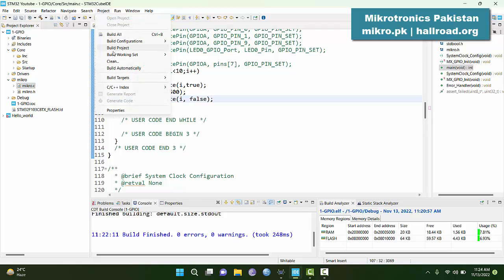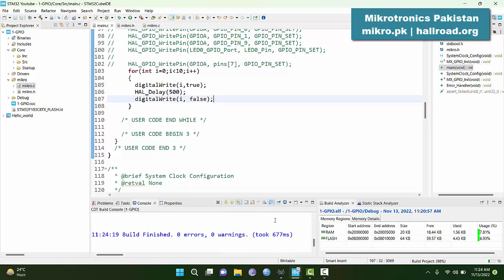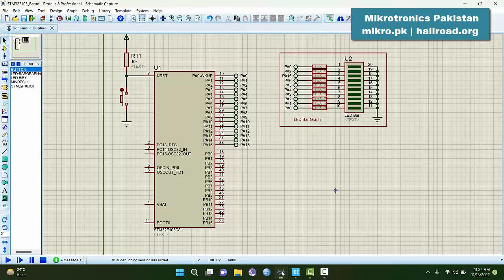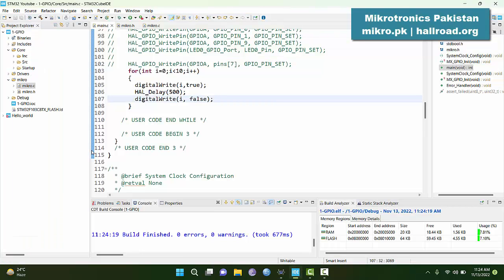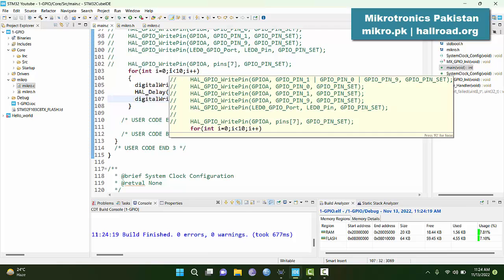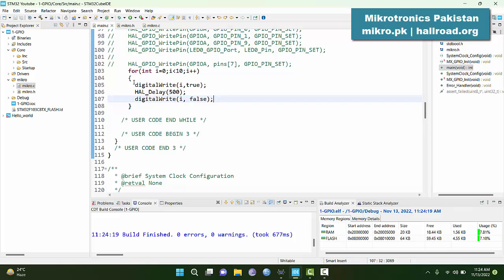So let's build the project and see. These LEDs are turning on and then turning off one by one. Similarly, if you want to make a bar graph, we can make a function that repeats this number of lines for i times, and that will display the bar. We will make that function in our next demonstration.